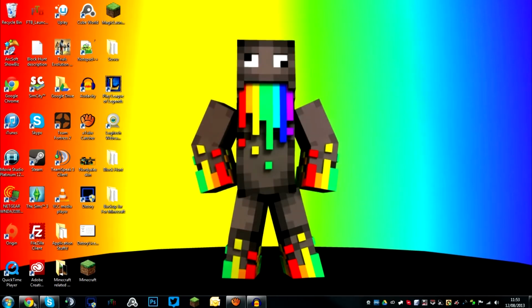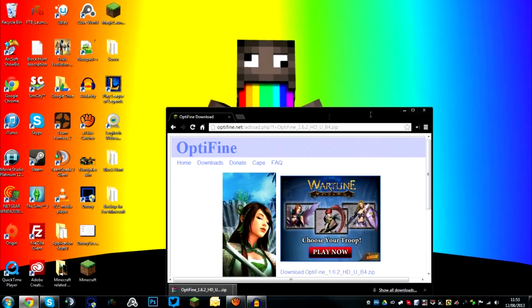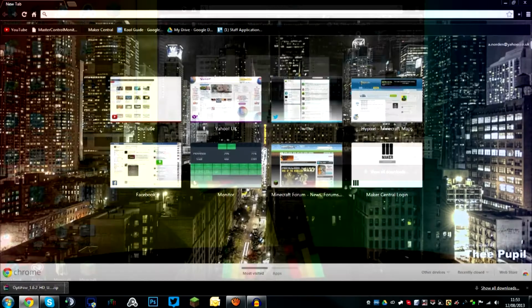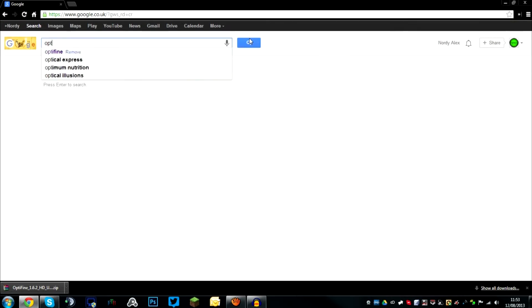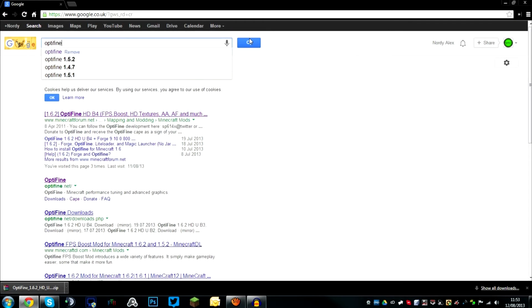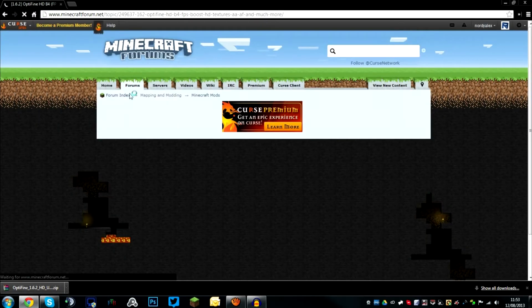Our first stage is going to be going on to, as you can see I'm already one step ahead, Google, and in Google, or in a search browser, we're going to type in Optifine. Hopefully the top link for you will be minecraftforums.net, and this is the link we're going to be going to. You're going to click on this link and it will take you to the Minecraft forum page.